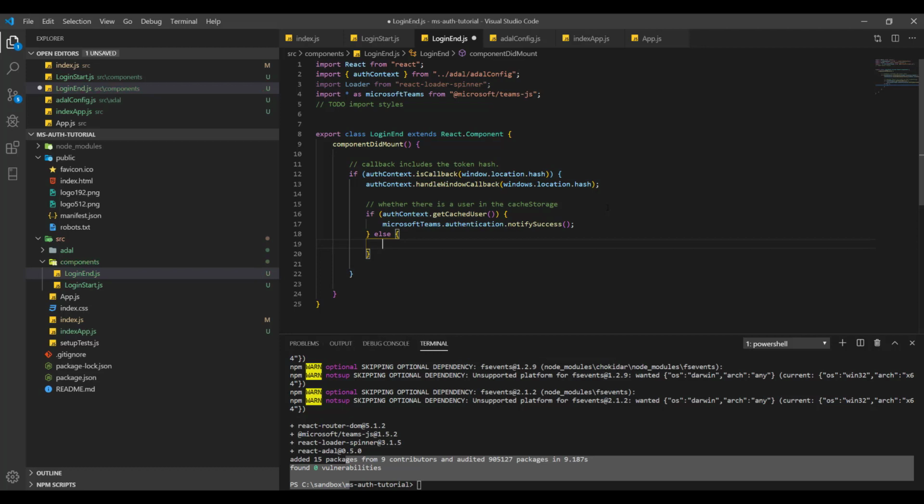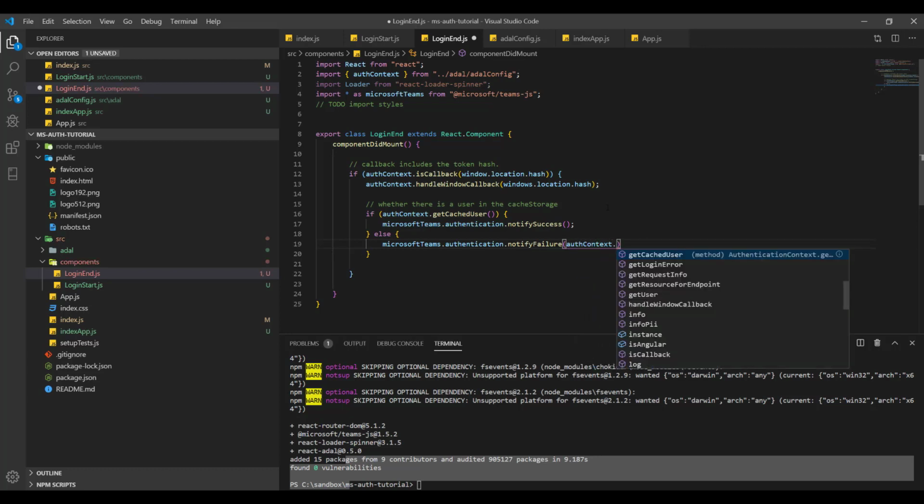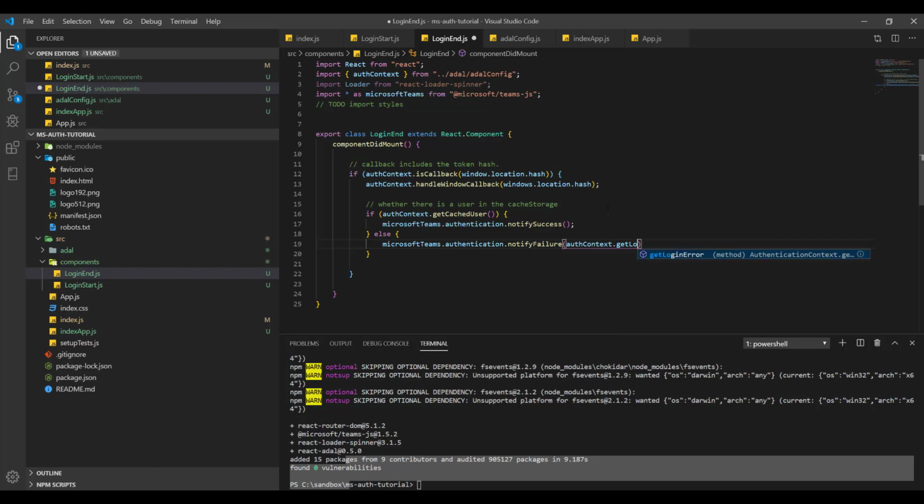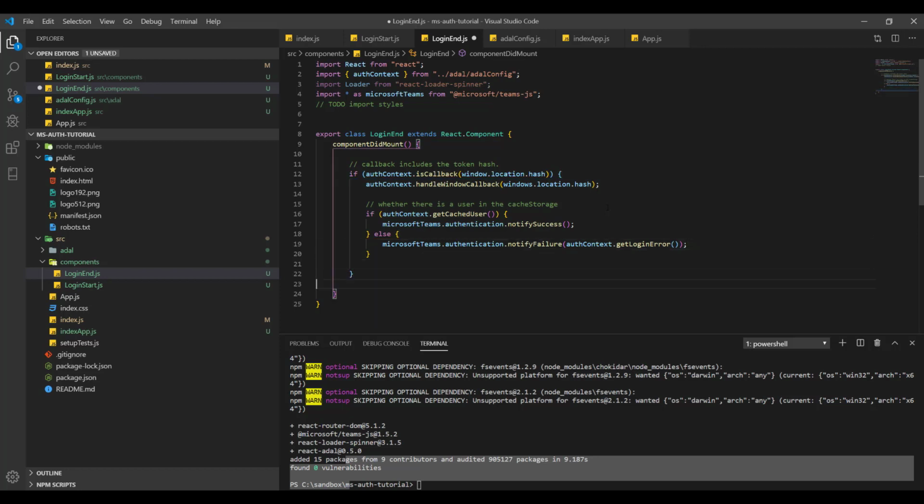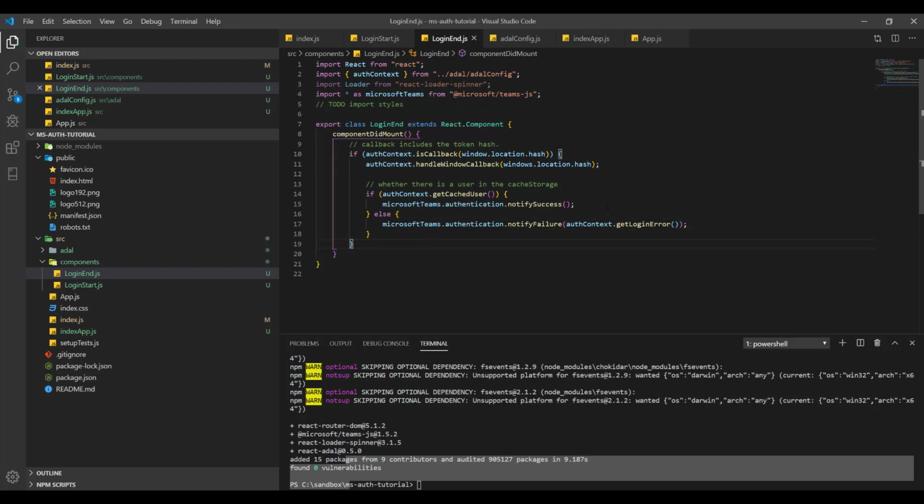If not, then we're going to do something very similar. Microsoft Teams dot authentication dot notify failure, but we actually want to know what went wrong. And you can get it via the auth context get login error, I believe. Yeah, so that works. Let me just auto format this.